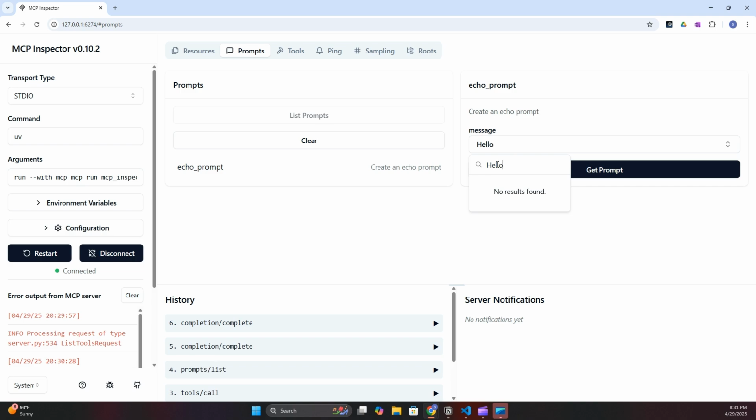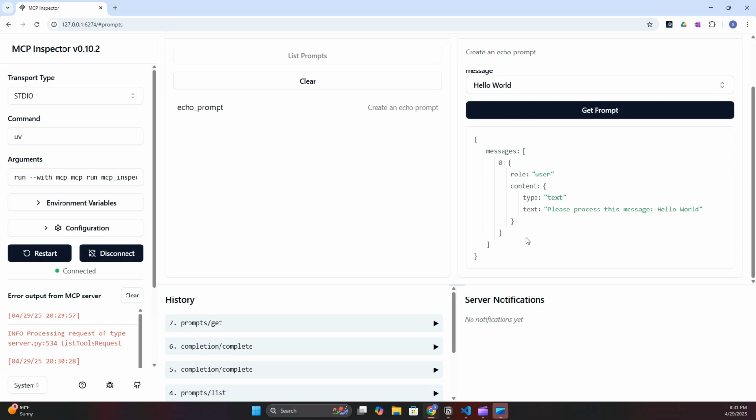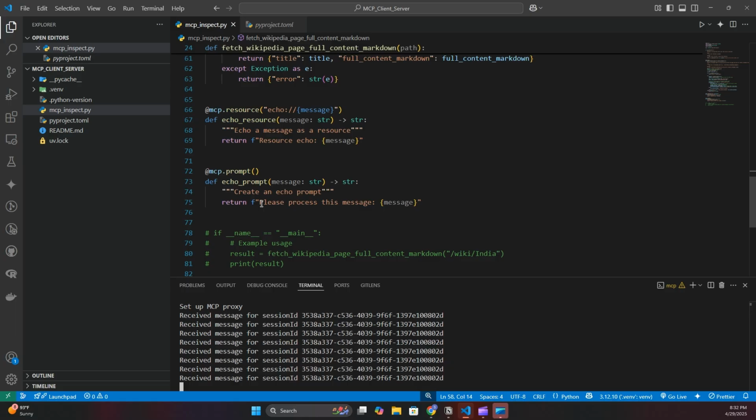Okay, so now we see echo prompt, we go to the message, and we will type a generic message called hello world. And then when we say get prompt, we are getting this specific JSON. This is similar to the OpenAI way of working, where we have messages, and the messages is basically a list of dictionaries, and inside the dictionary we have role as user and content, where we are also getting the text which our server returned, which is please process this message hello world. As you see here, we are returning the same text back to the client.